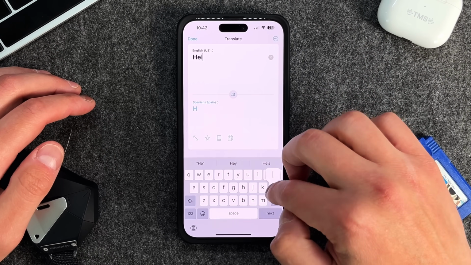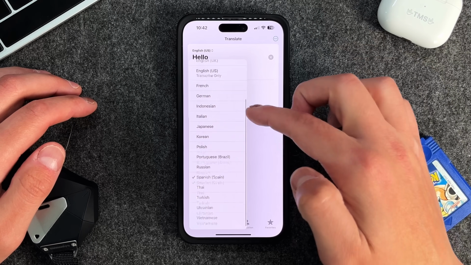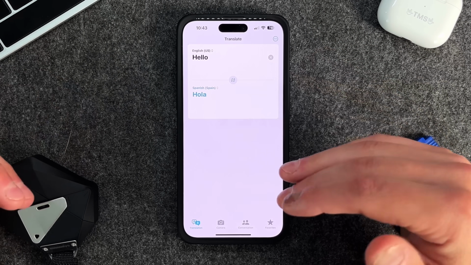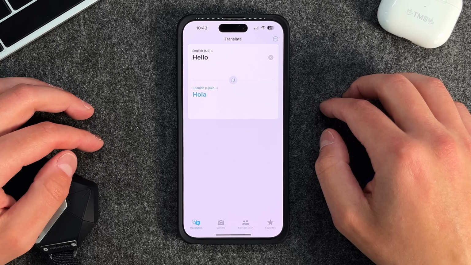You just type in here, type in hello, and then you get the Spanish translation, or you can pick from a multitude of different languages that are pre-built in right here. So this is very helpful if you're trying to quickly figure out what to say, how to say it, and you need to translate it to somebody else.